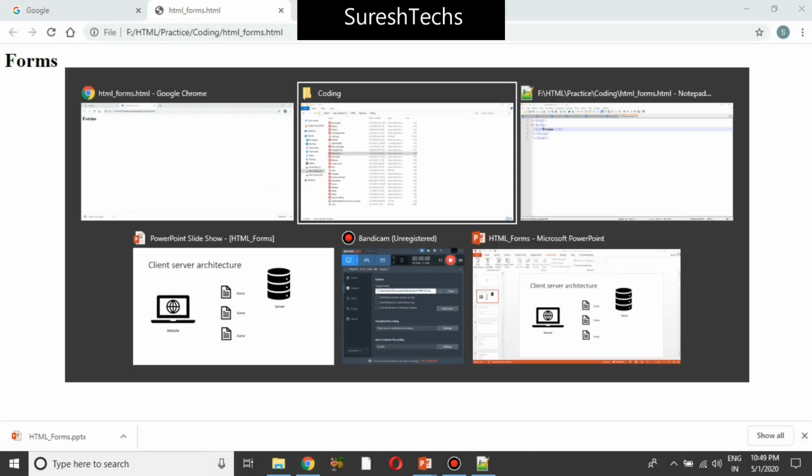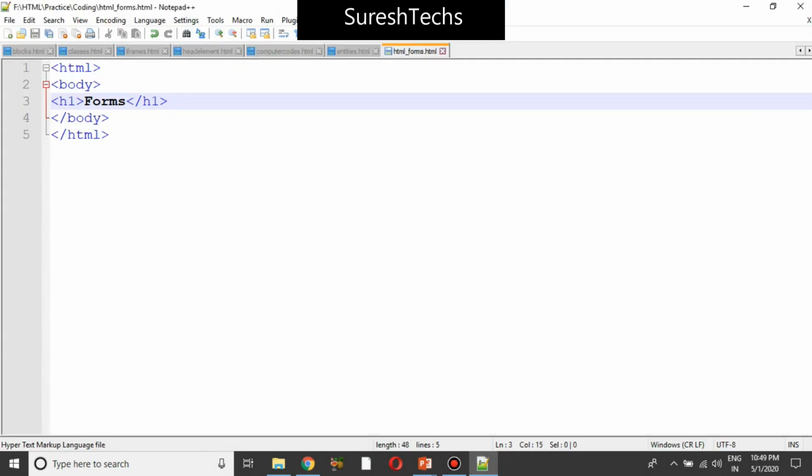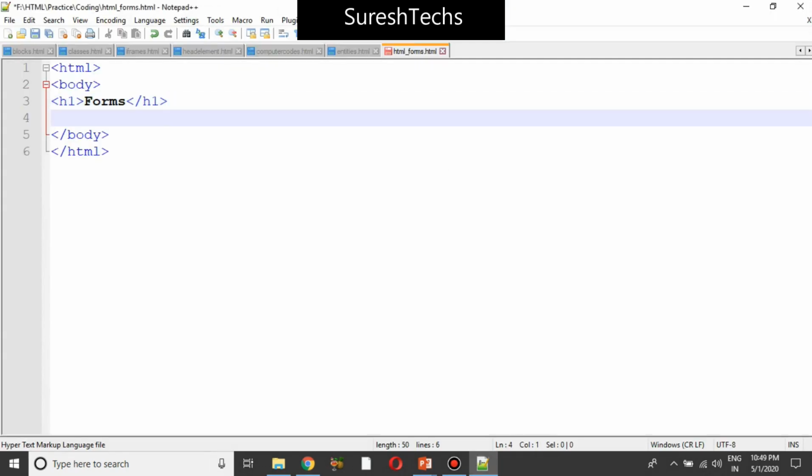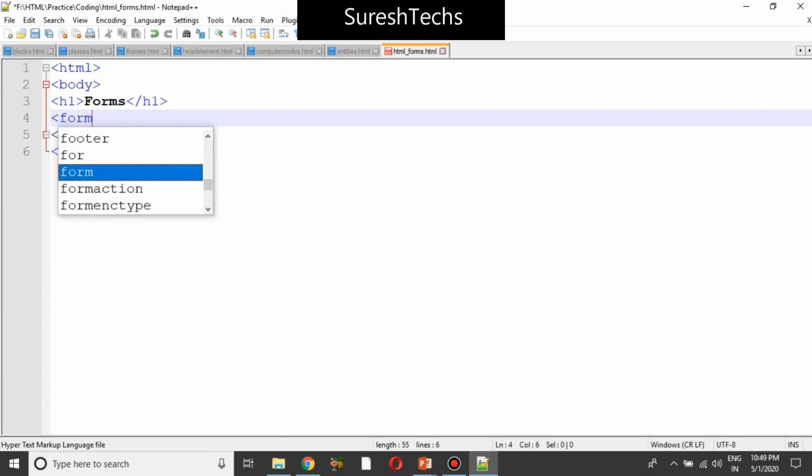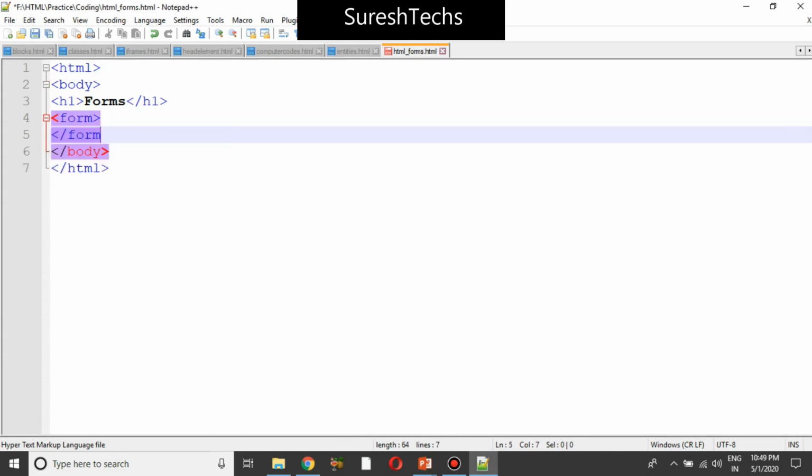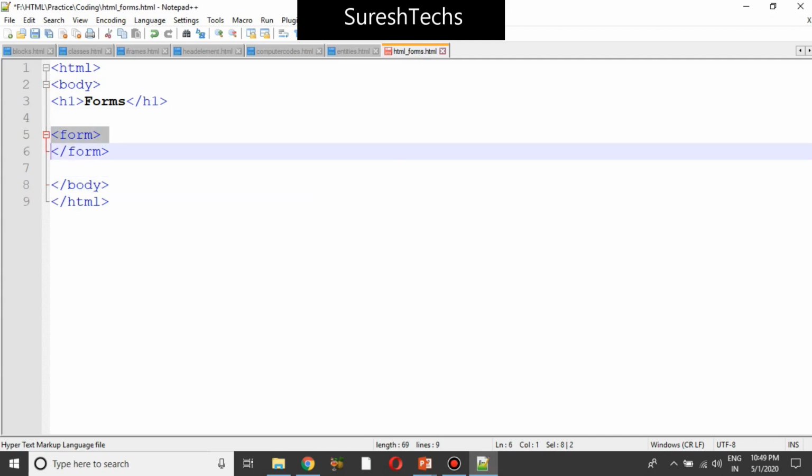Great. Now how do we create a form is the question, right? To create a form we need to use an element called form, and it has to be closed with the form end tag. So now I've added an element called form.